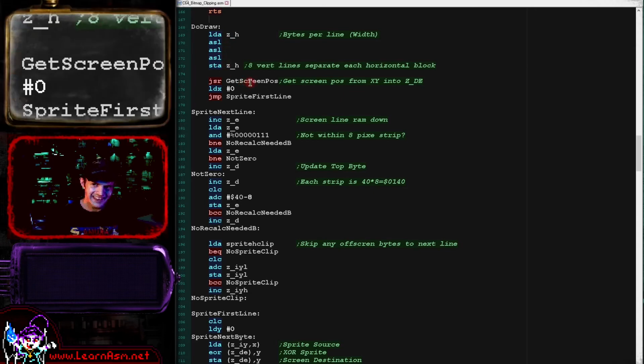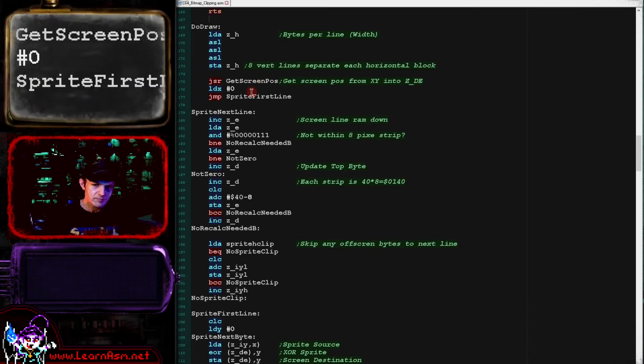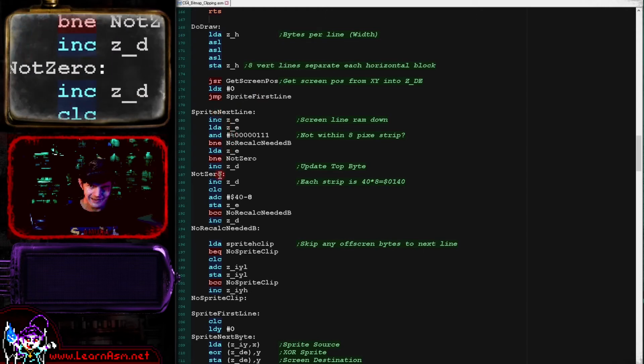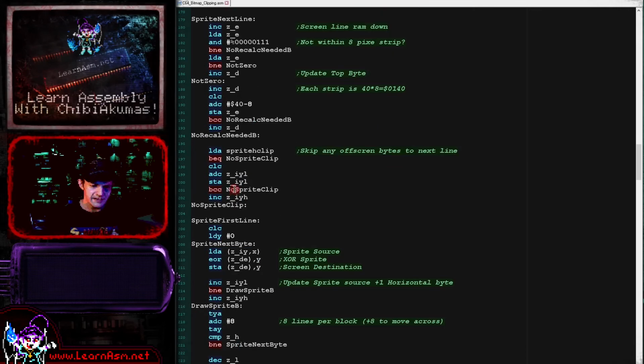We're then using the get screen pos function here, which is going to calculate the VRAM address that we're going to write to. We're then going to skip over the next section of code because the code here is the get next line routine. This is calculating the next physical position of the destination for our sprite.